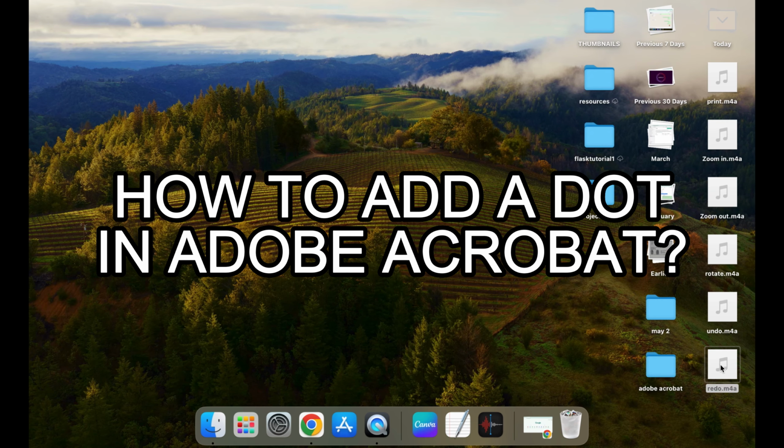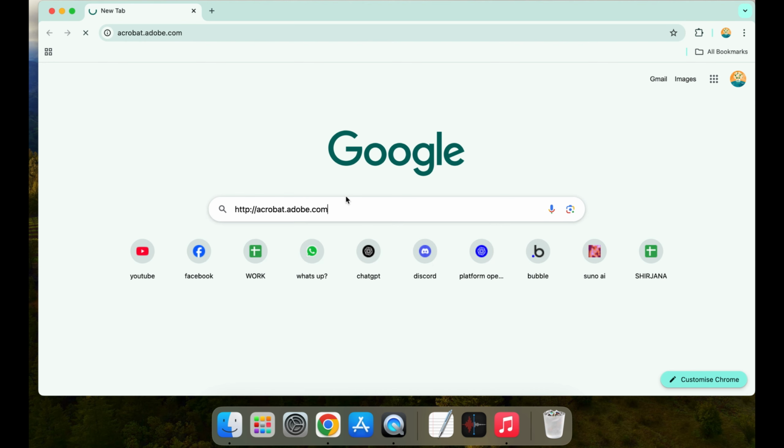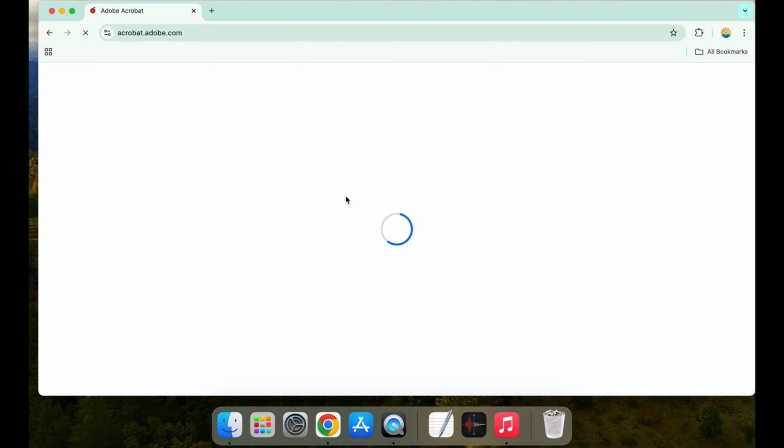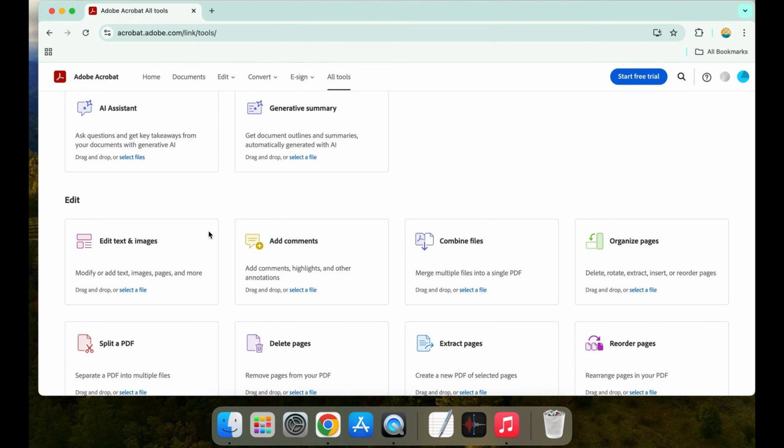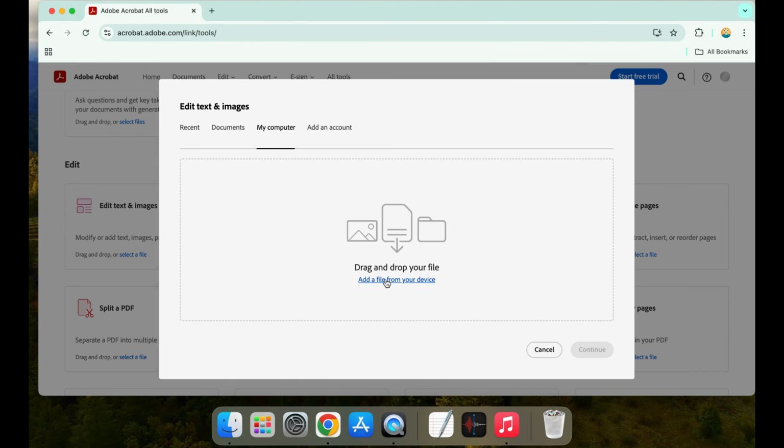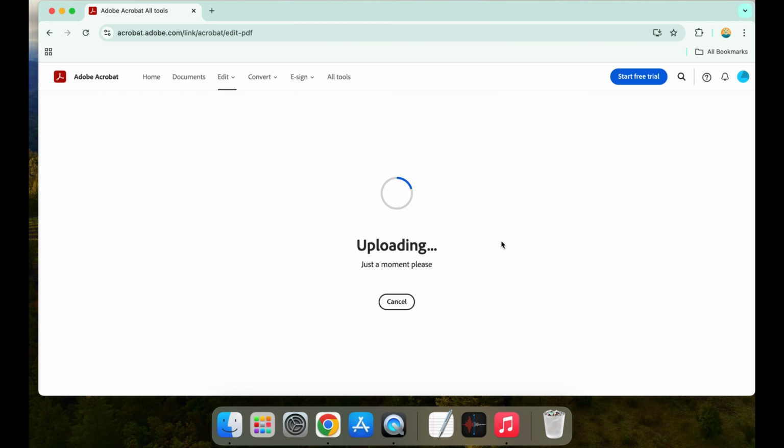How to add a dot in Adobe Acrobat. First, go to your browser and visit acrobat.adobe.com. Log into your Adobe account. Click on All Tools at the top. Scroll down or search for Add Comments. Click it and upload the PDF where you want to add the dot.